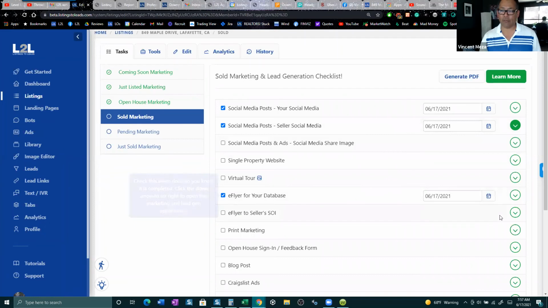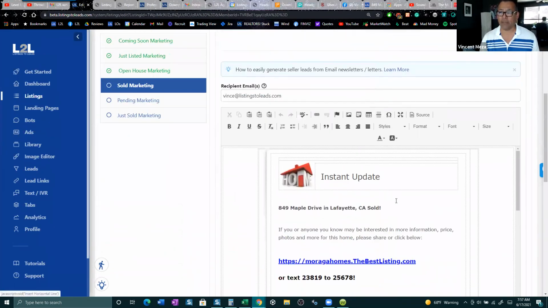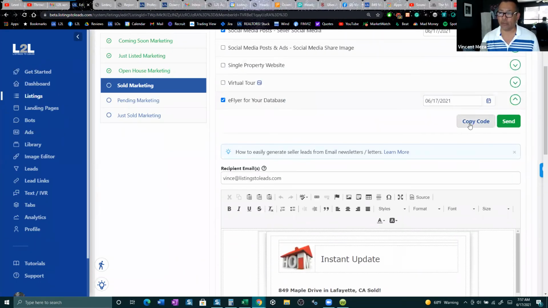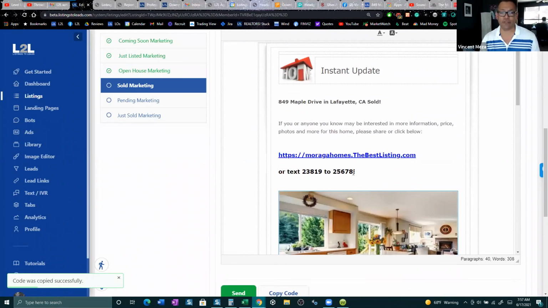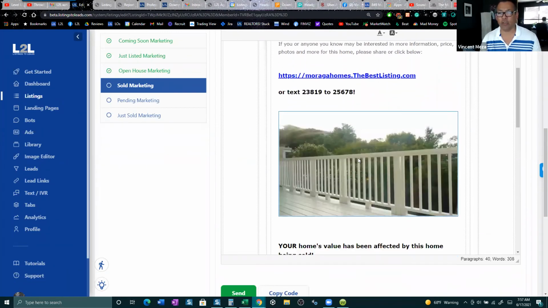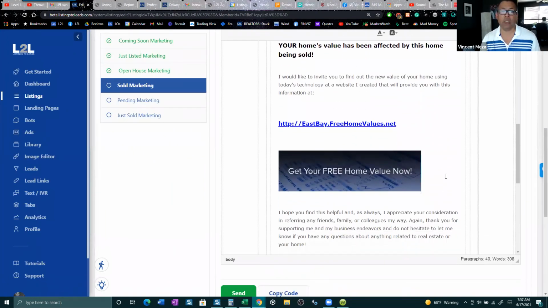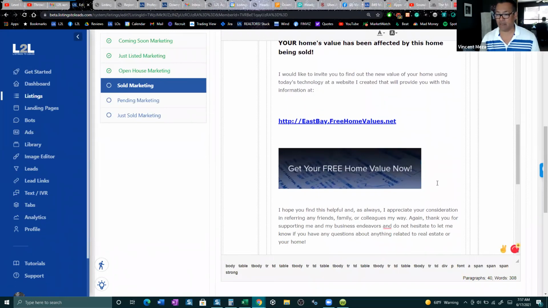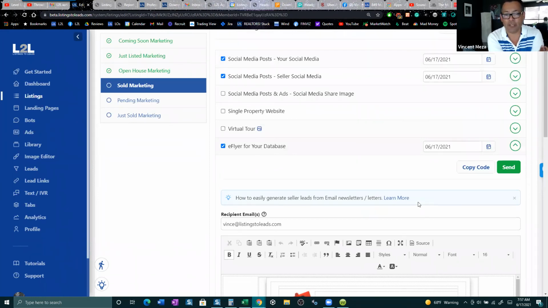And the last one I want to cover here is the e-flyer for your database. You might have a CRM. There's a button over here that you can copy the code. This flyer looks a lot like the print flyer I was talking about. Hey, our home is sold, it's for sale. Click on that link, write in my email, and go over there and become a lead for me. It will also say how that home's value affected your home value, so go get your free home value. So that's a flyer. We really recommend that you use this maybe once a week, at least a couple times a month on any listing. And that's kind of the story.